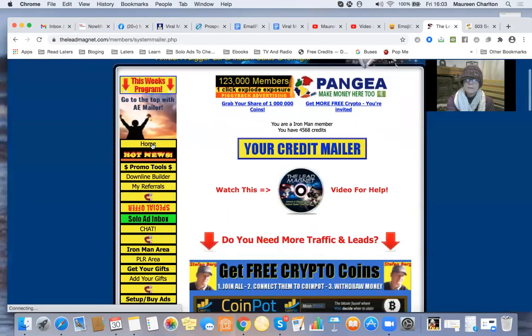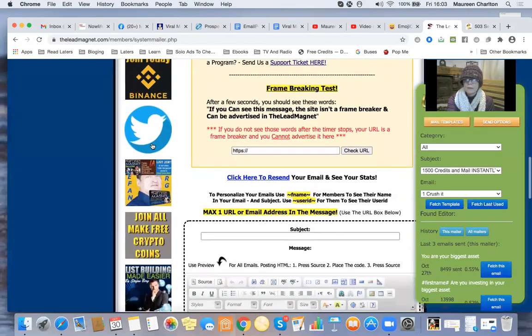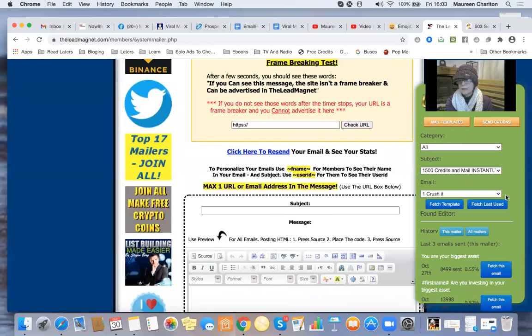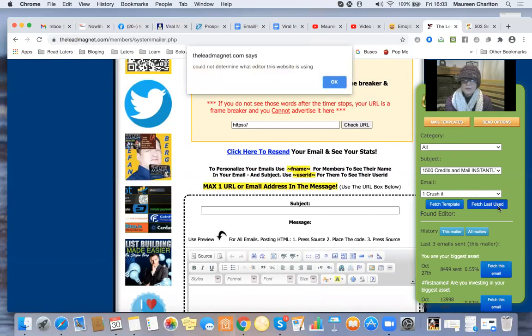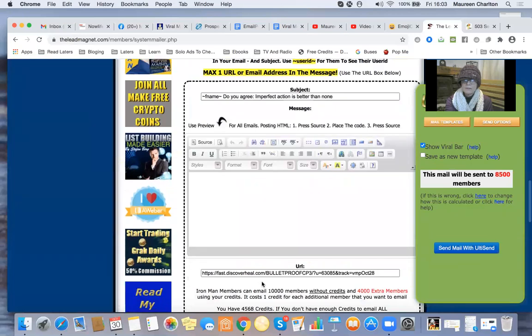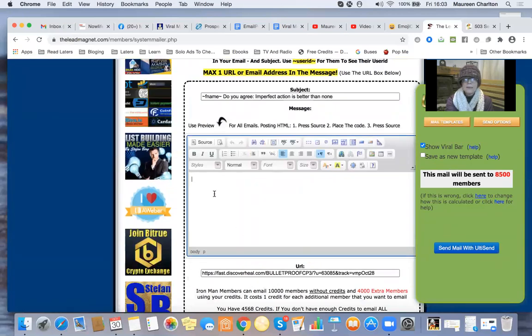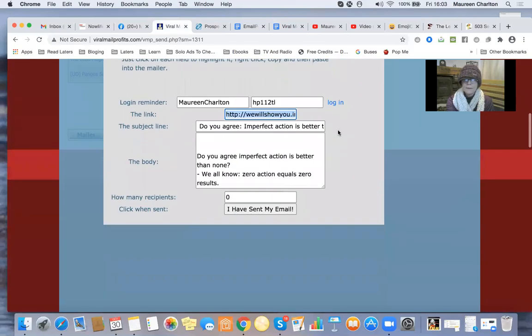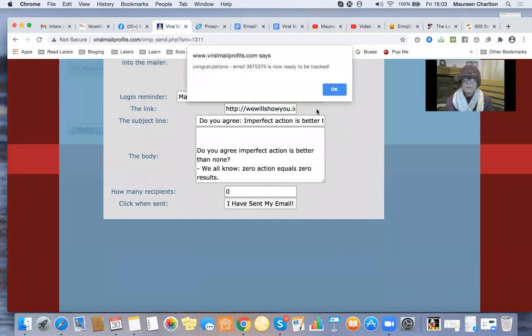credit mailer in the lead magnet. Oh, it's not compatible with this. So I'll defect last use, it will say could not determine. And all it puts in is the subject and the link. So hence why in ViralMailProfits, I've set it up to go manually. I've sent that. I'm not putting in a number.